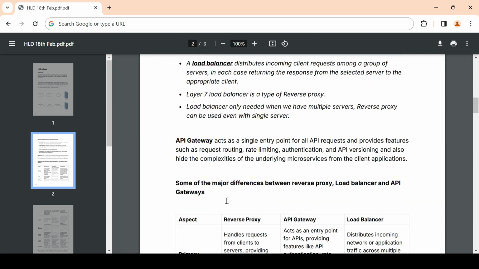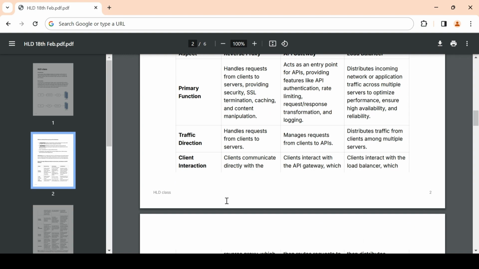Now we have the reverse proxy, load balancer, and API gateway. Now we can compare all these three. What is the difference between them? What is the primary function of each? Compare all three and see which is best suited for which scenario or which application. So let's start with that.